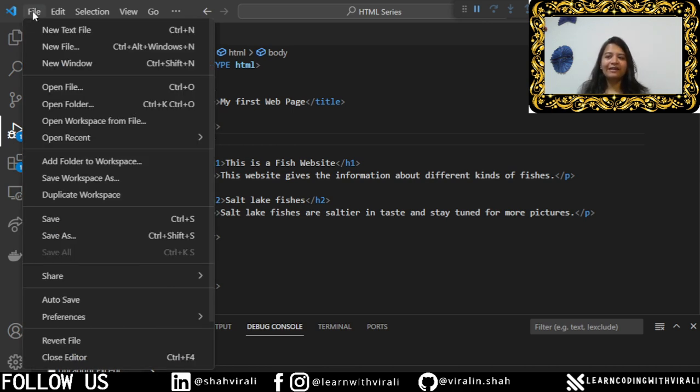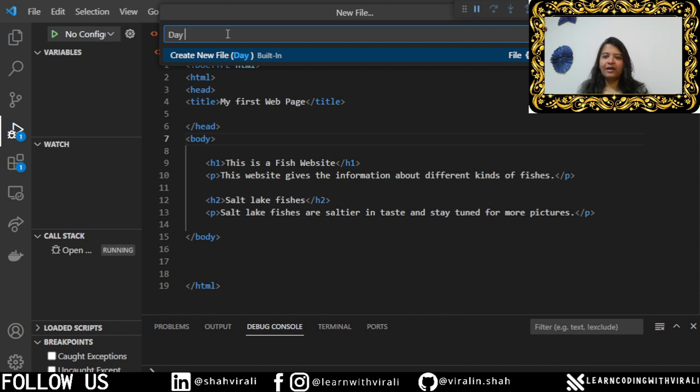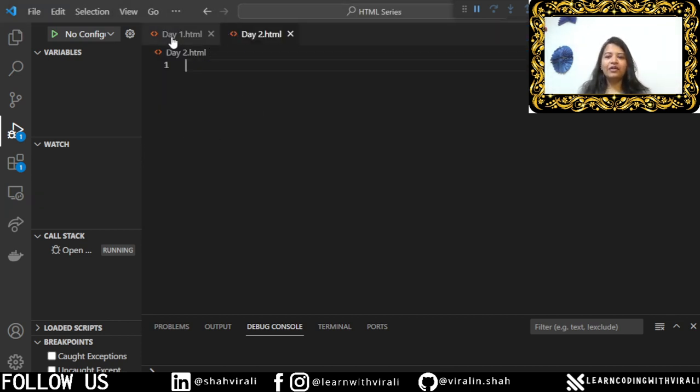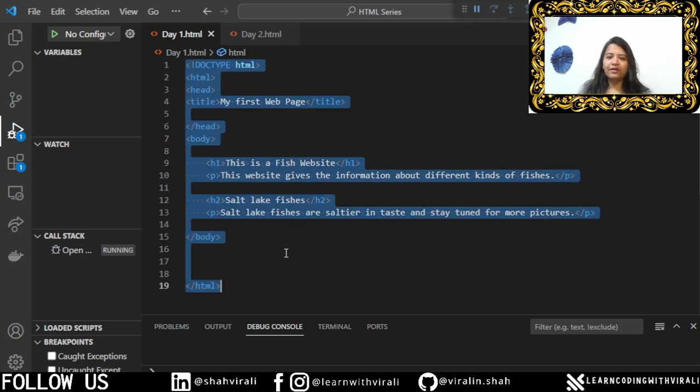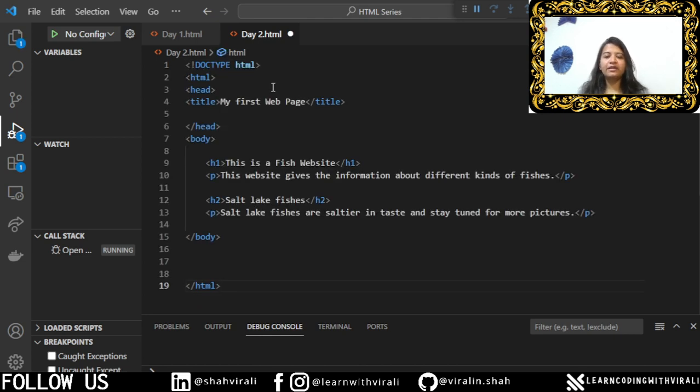So I'm going to create a new file by clicking on file, click on new file, and then I'm just going to write day2.html, save this file, and there we go. Now I'm just going to press Ctrl A, Ctrl C, copy this code and bring it here in our second file, day2.html.